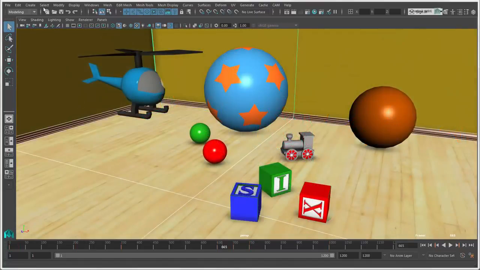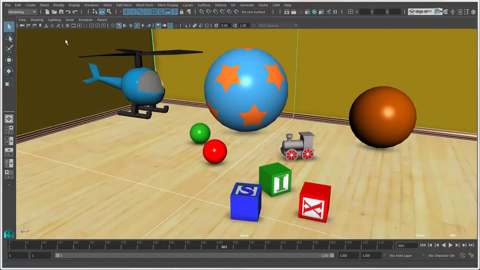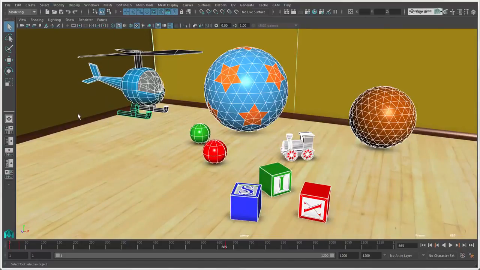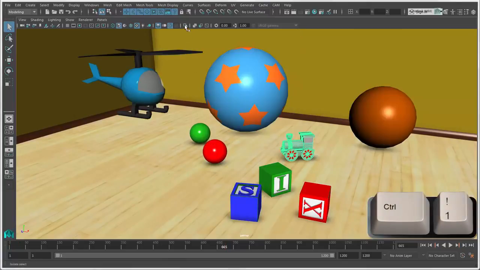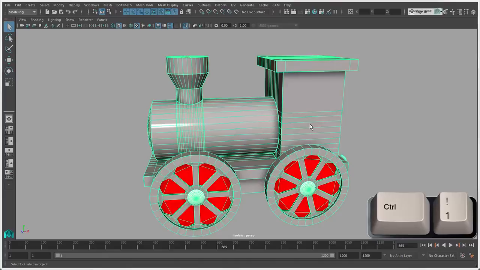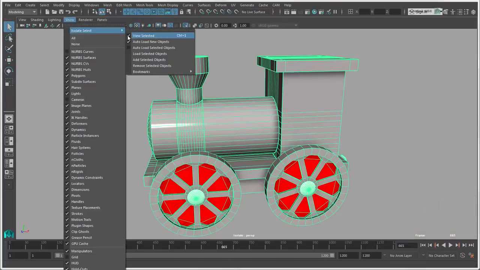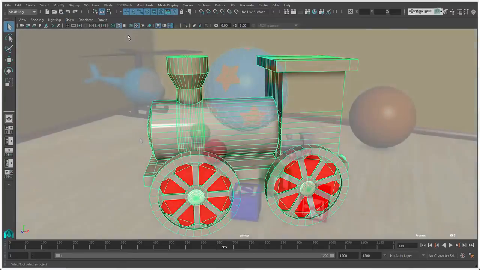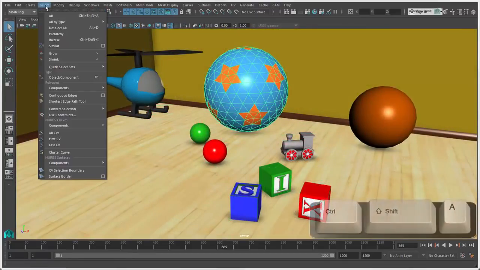To invert the selection of objects, press Ctrl plus Shift plus I or choose Select Inverse. And to isolate selected objects, press Ctrl plus 1 or click the Isolate Selected icon in a view panel, or choose Show Isolate Select View Selected. To select all selectable objects in the scene, press Ctrl plus Shift plus A or choose Select All.